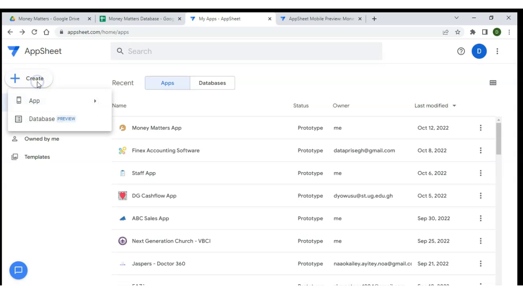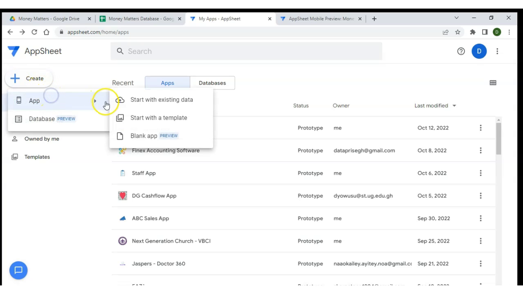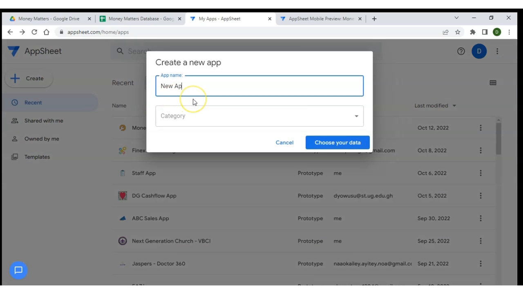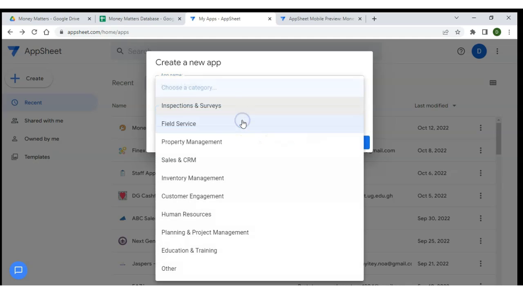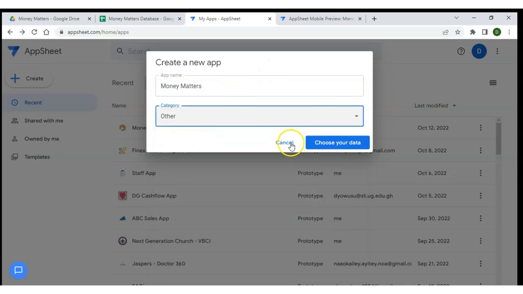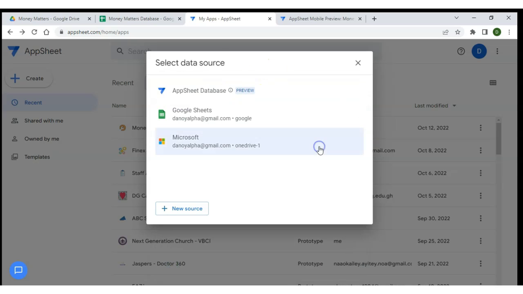So once I click create over here, it asks me to create an app. Yes, I want to start with existing data I have, so I'll click on start with an existing data. The first thing it asks for is the name of your app. So my name is Money Matters. Then you can choose a category, which is not really compulsory, but let's just choose other for now. And let's choose our data.